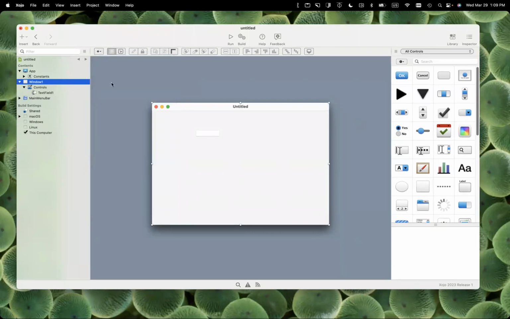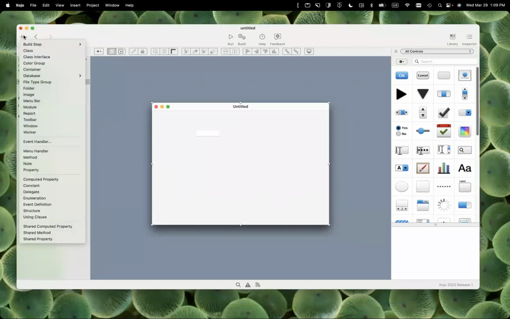Now, again, where you put methods kind of depends on how you're going to use them. If the method only needs to be accessible to this window, well, attaching it to the window makes a lot of sense. But if it's a method that needs to be able to be called from anywhere in the application, the app class is global. You can put it there. Alternatively, you can add a module. Modules are global as well, so you can add them there.